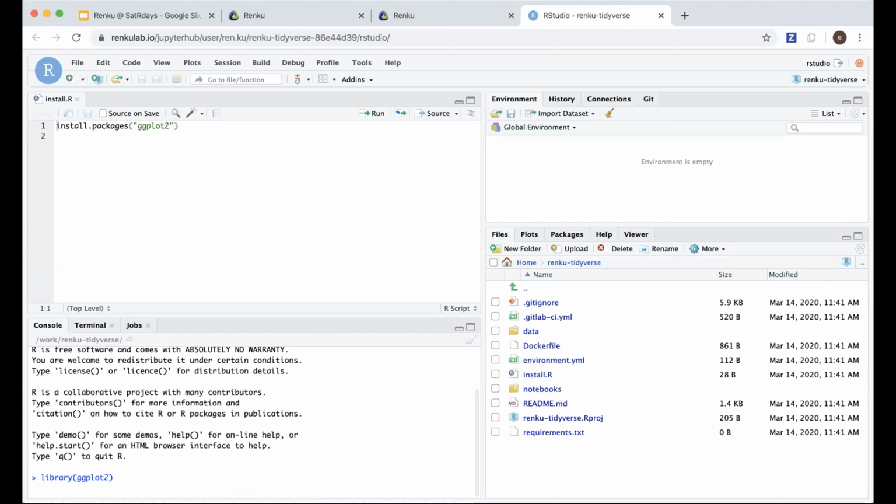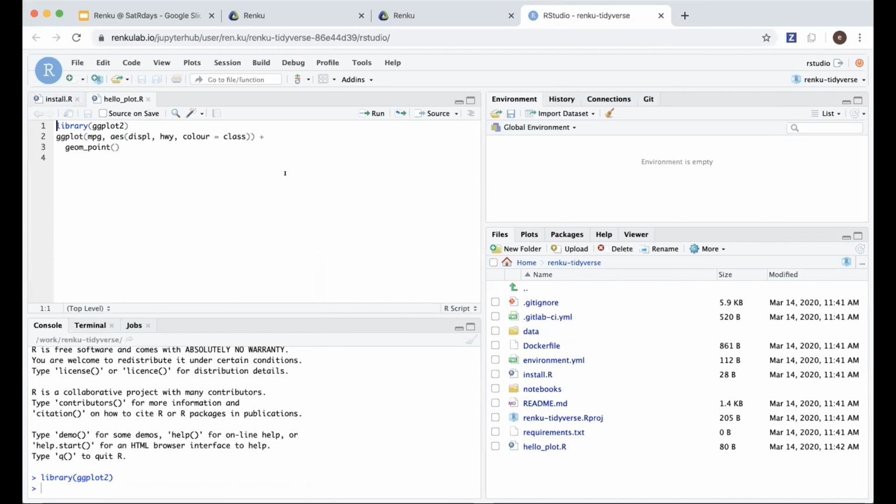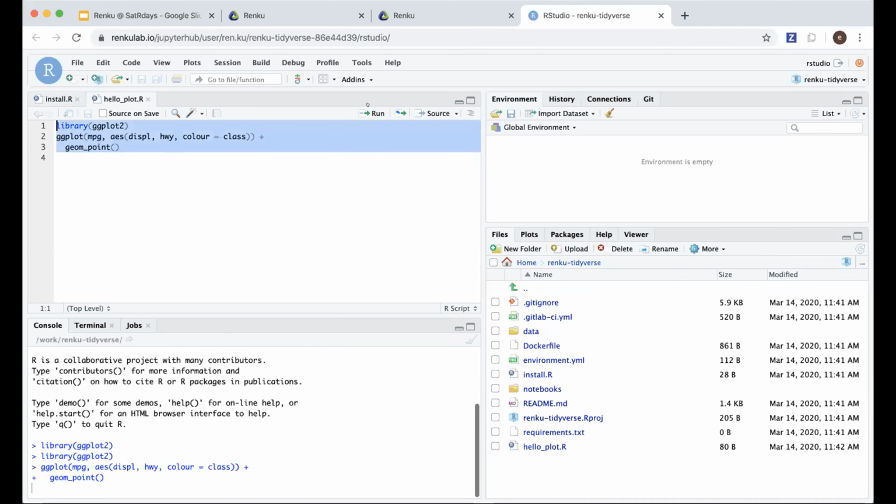ggplot2. Cool. We can add our own code in if we wanted. And we want to run it. We see some cool plots.